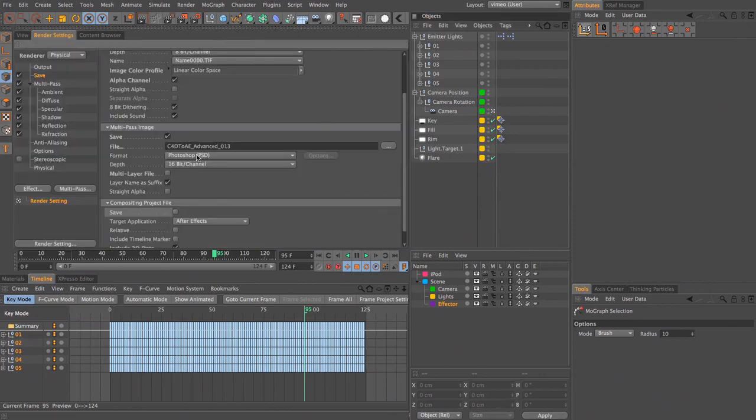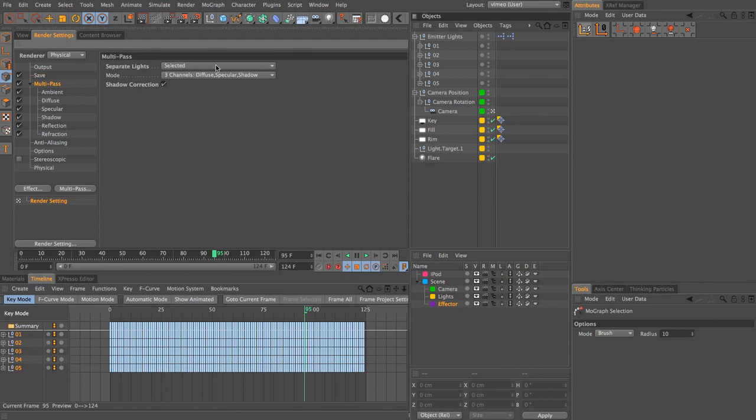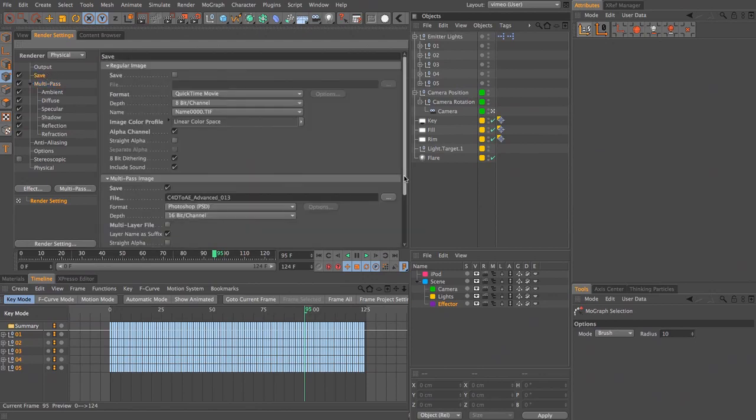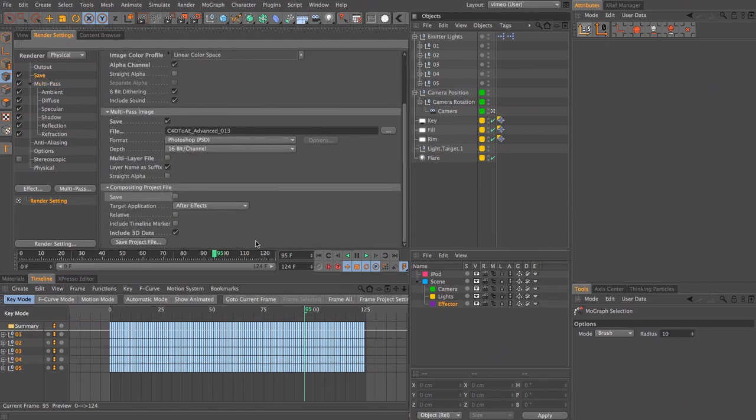I've still got all the same render settings, so the composite is still going to work because it's going to look for these particular frames and it's going to set up the composite for me. It's going to use my multipass separate lights settings, so I still need to leave these lights in there, but it should be really quick to do. So what we can do is come over and choose to save project file.